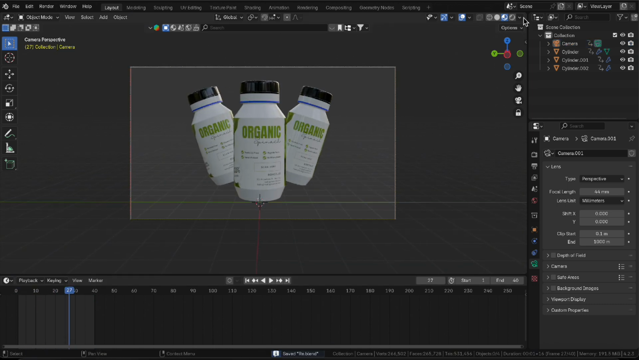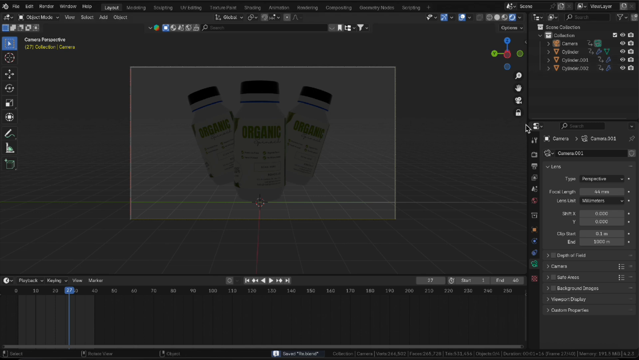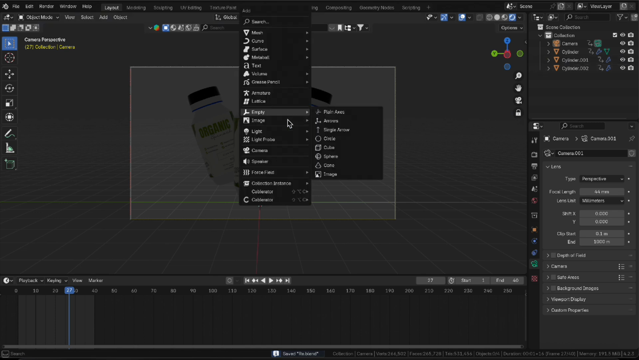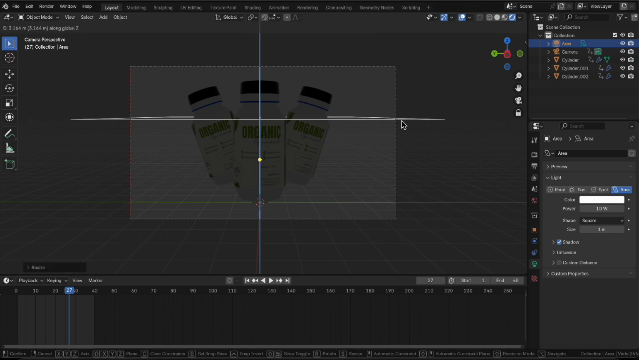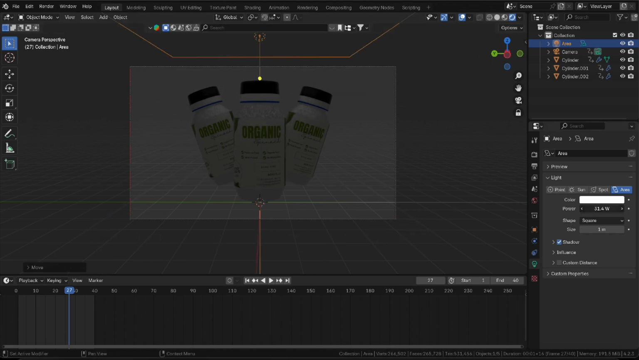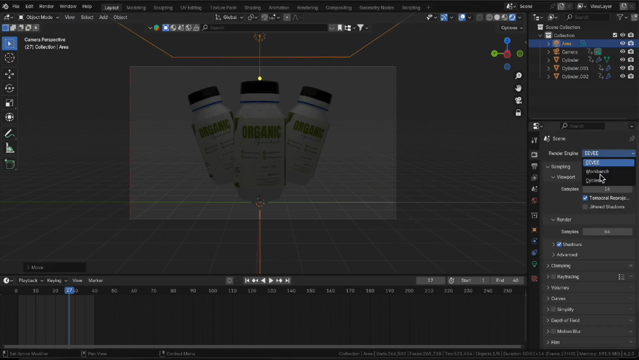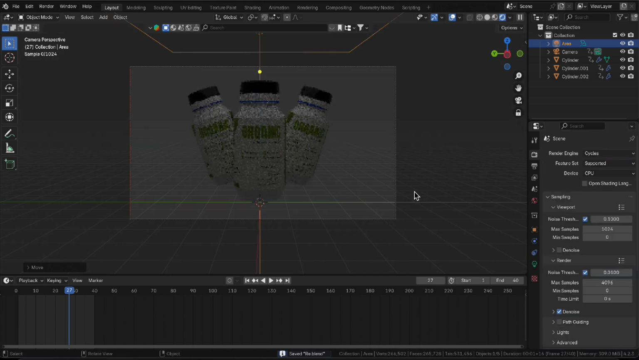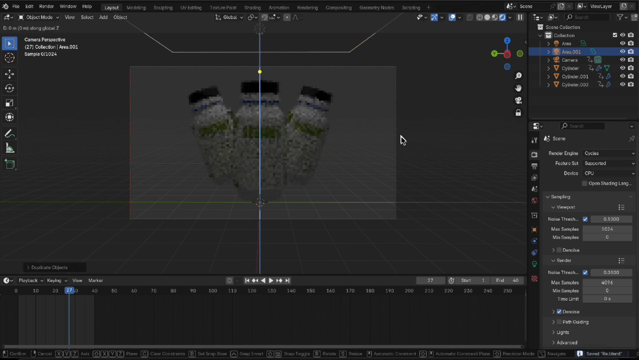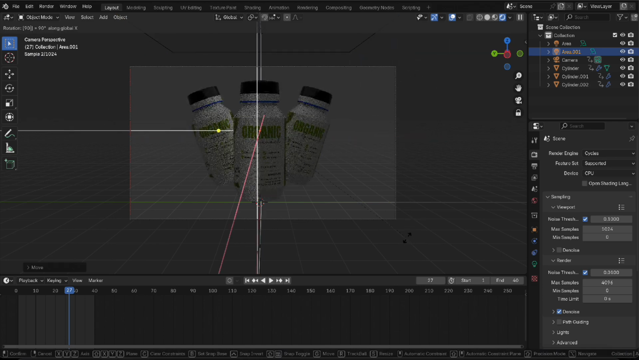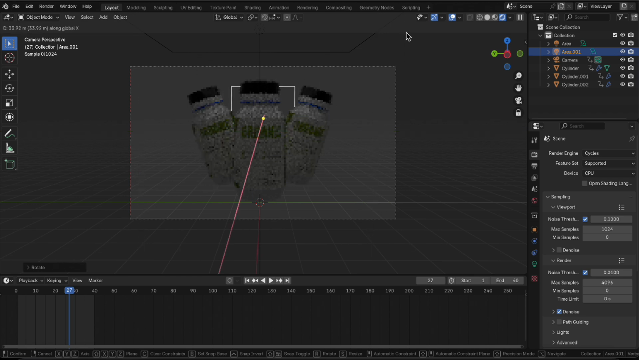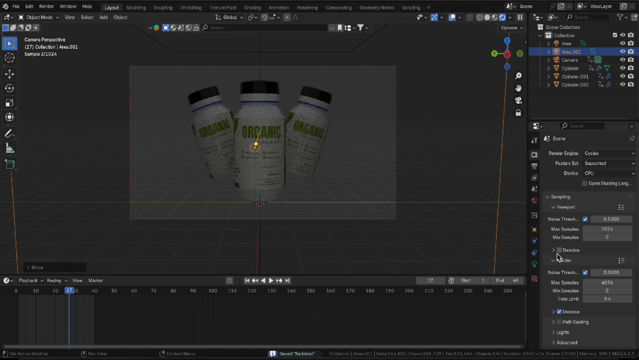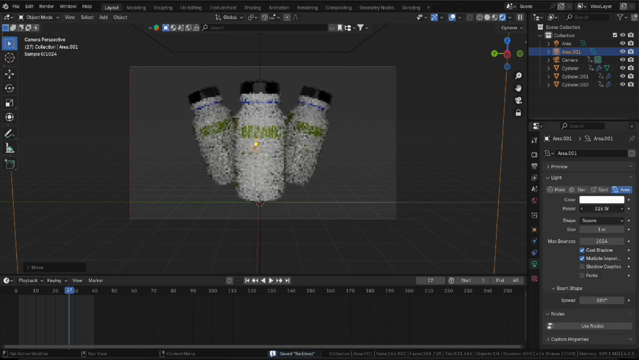Now let's actually set up the lighting. So go here to rendered and just add an area light, scale it, and move it to the top, and increase the power. Also make it Cycles. And then Shift D this, move it like that, rotate it until it's facing the object, like this, and also increase the power.